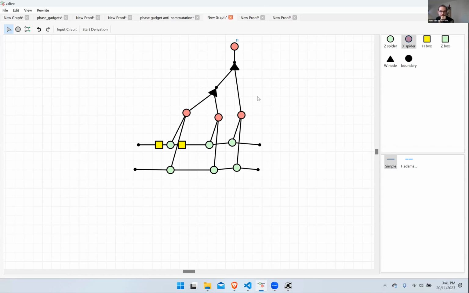I think also if you make an ill-formed diagram and you try to start a derivation, it will just say that it's ill-formed. So if you have a boundary node that's not connected to any spider, for instance, or if your boundary node is connected twice to the same spider, that does not make sense. So it will just say the graph is not well formed. Or if you have just a random boundary node, that should also tell you that it's not well formed.